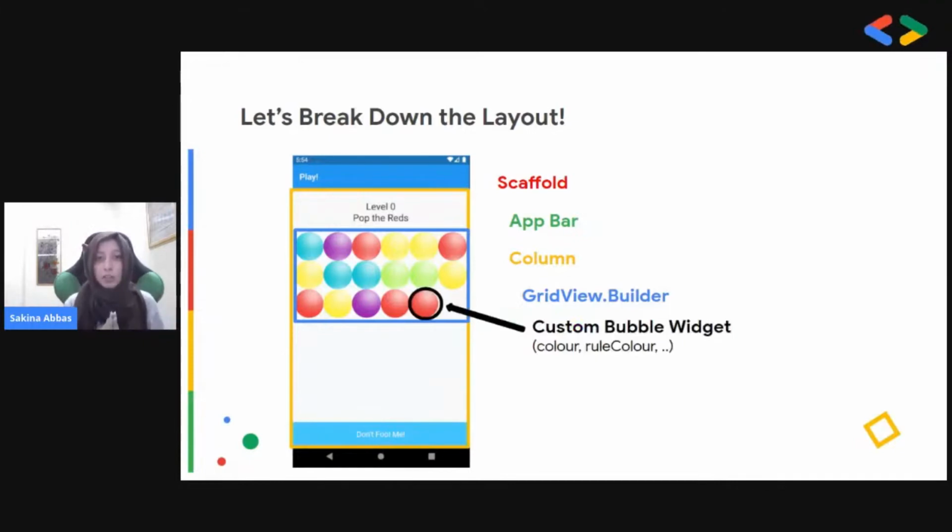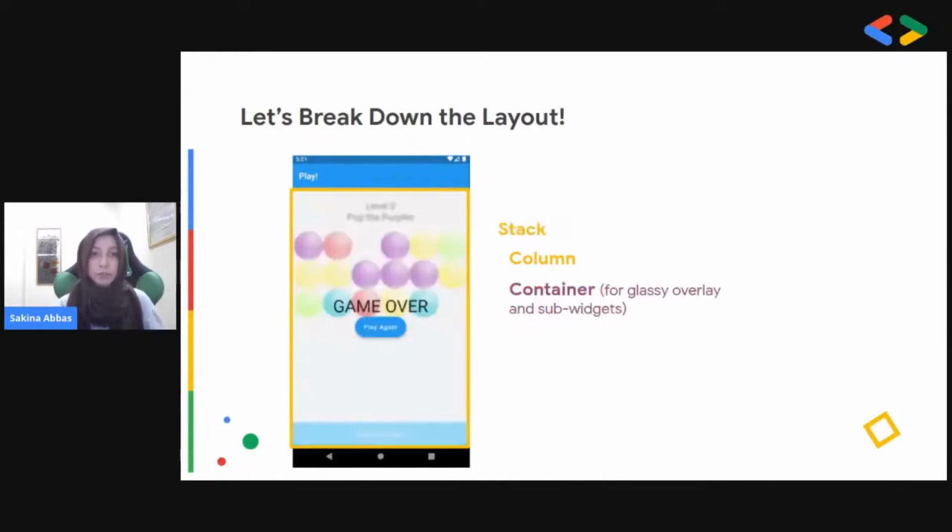For the bubbles itself, I have created a custom stateful widget, which is a bubble widget, okay? As you can see, each bubble has its own color to it, and I have applied some sort of shadow to give it a shadowy, a shiny effect. Now, as you can see, each bubble takes a certain set of parameters. This one's taking the color and rule color, for instance, all right? What these parameters are basically doing, I will be telling you very soon.